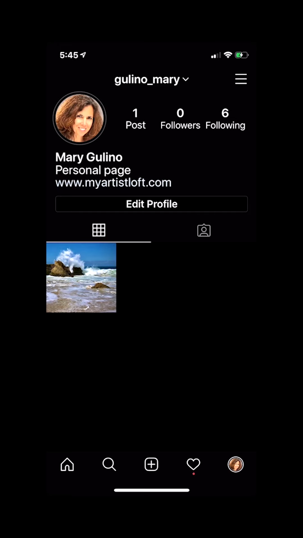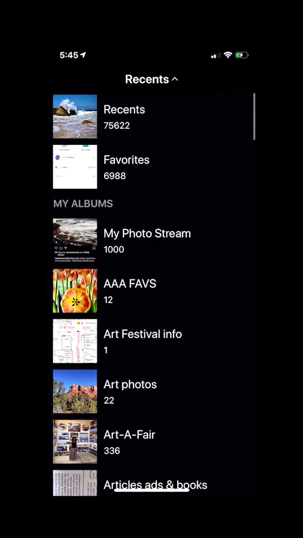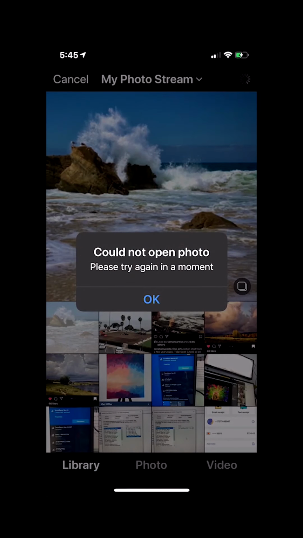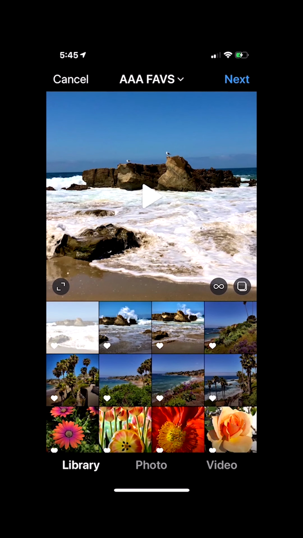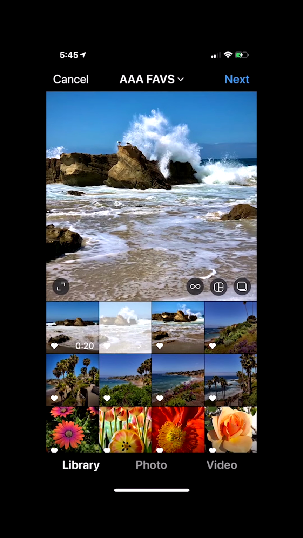So let's say this time I'd like to put multiple photos into my post, but I'd like to do it differently. Maybe more in a layout format or collage type. So I'll click on my plus sign in the lower middle, and then click on my folder for the photos. Oops, wrong one. So I'll click on the folder for the photos that I would like to use.